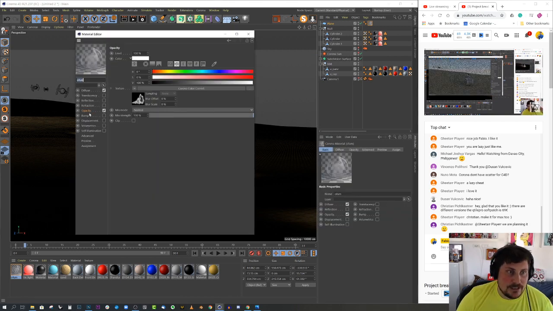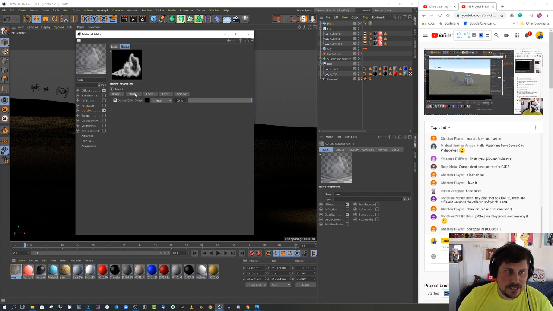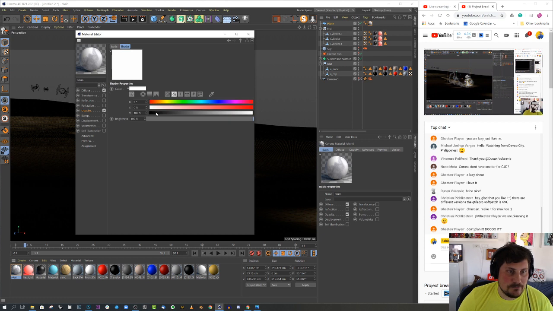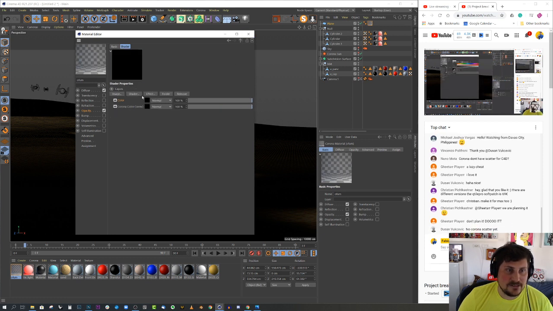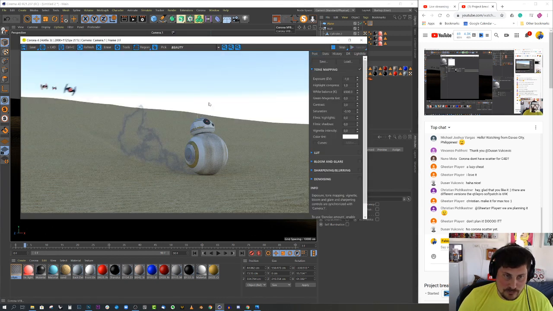For the opacity, I'm going to add a layer. Where is the layer? There you go. I'm going to layer with a color. If the opacity is that color, it needs to be black, right? Yes. Then I tweak the amount of black on top of this image, say 80%. Now, if I render this, you'll see that this is a lot more realistic.